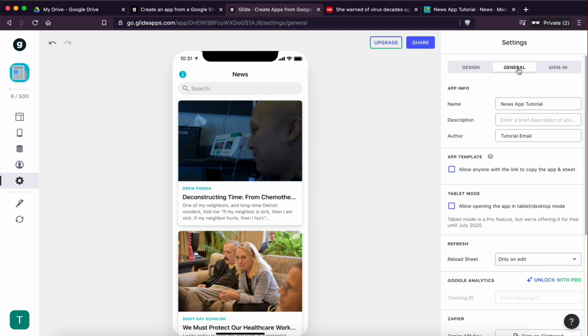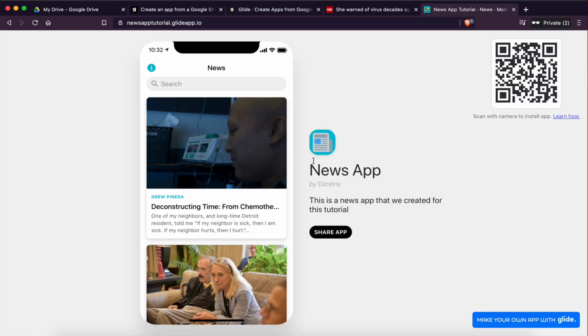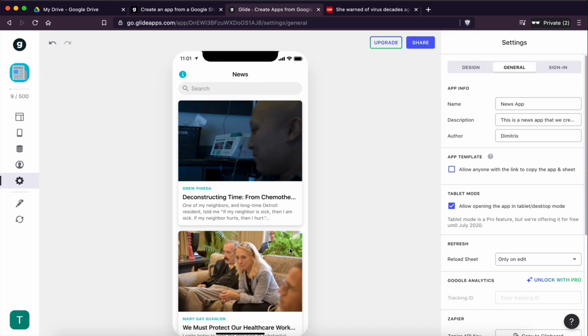Then you go to general, and here you're able to change your app name. So I can call this news app. There we go. And then description, you can have: this is a news app that we created for this tutorial. And then the author, you can add your name or whatever. And as you can see, it has already refreshed with the new information we added.